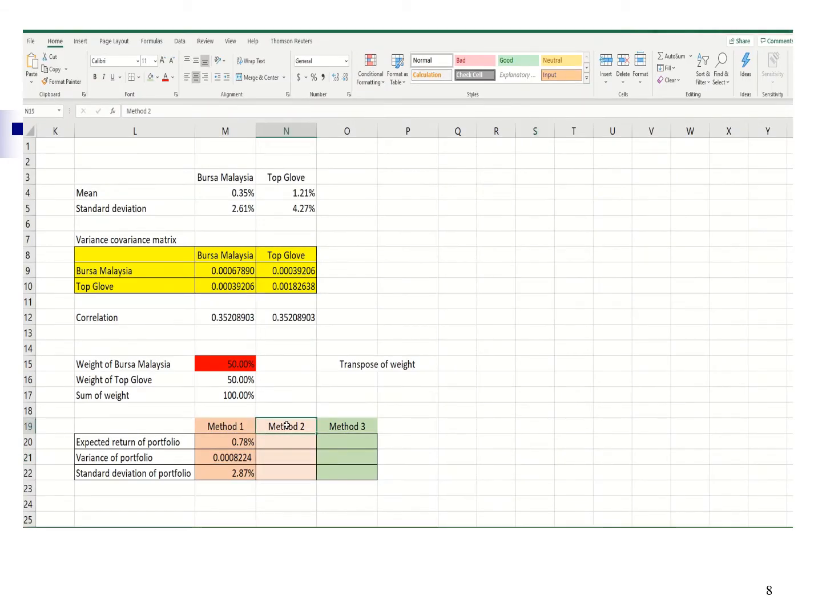Let's use method 2. Before I start, I need to create a transpose of the weight. I'm going to type equal, point this cell, enter, and equal, point this cell, enter to make a reference. I have created a horizontal matrix, a 1 times 2 matrix. This is a vertical matrix, which is 2 times 1.